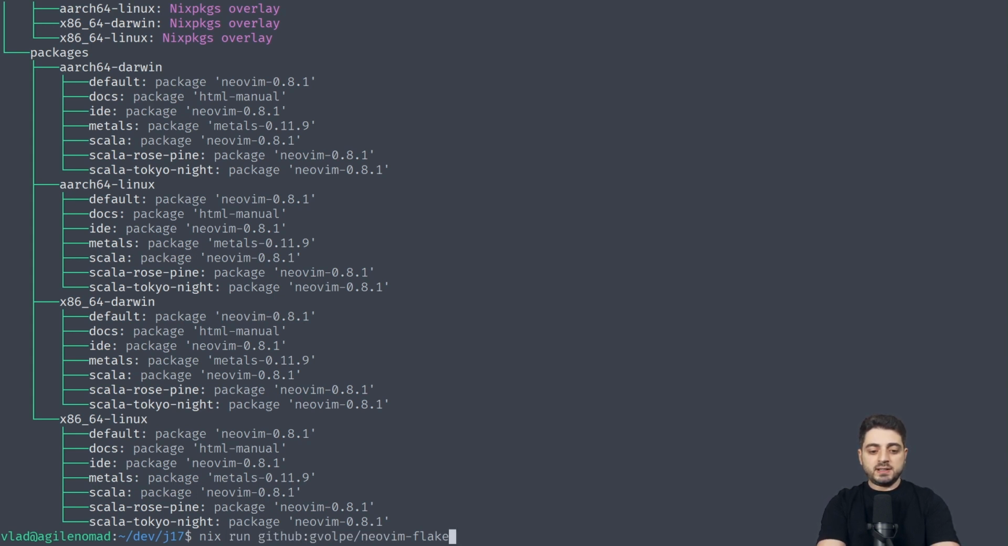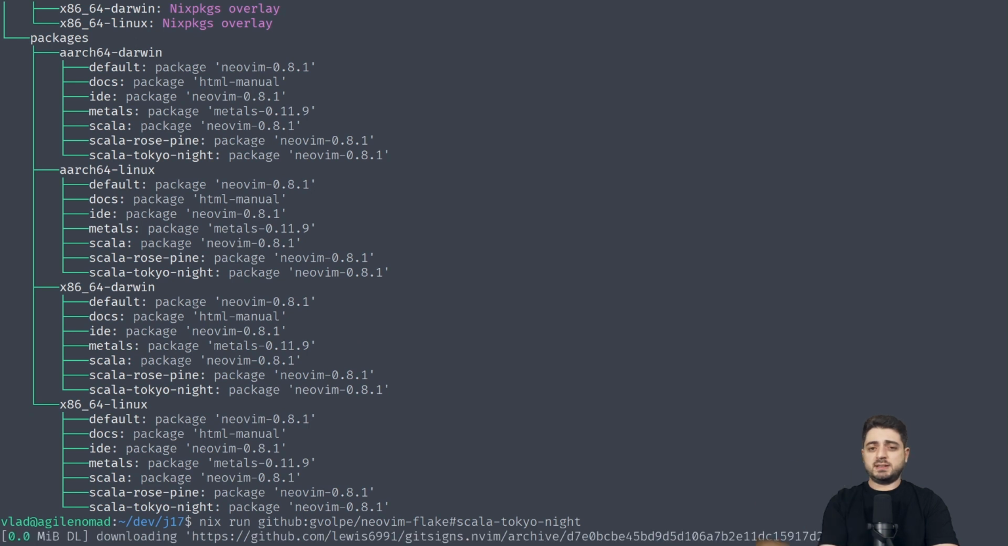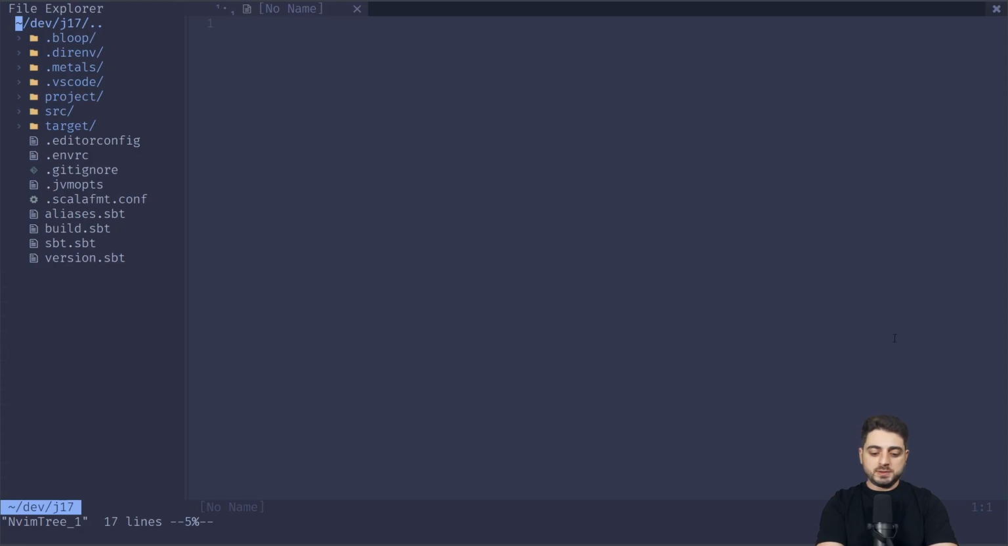Okay. And we're going to run, let's go with Tokyonight. I think people like Tokyonight. So I'm going to paste that, and obviously it's going to download a bunch of stuff, and we're going to cut it out from the video. But when it finishes, it will run Neovim, and we're inside of a Scala folder, and Metals and everything is already configured, and we're going to play around with it a little bit. And there we go. Neovim with Tokyonight.